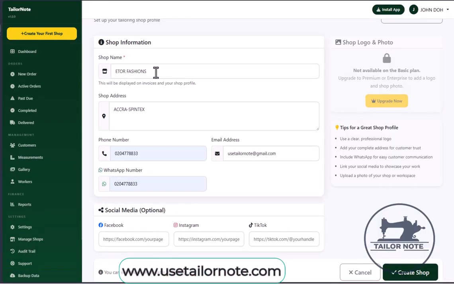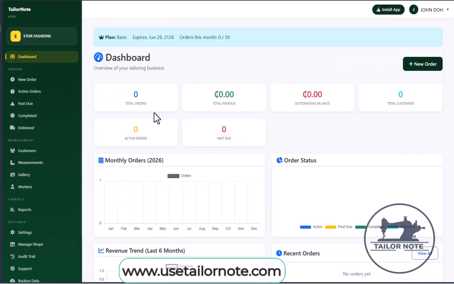So you enter your shop name, the address, and the phone number. If you have a WhatsApp line, you can enter it, along with the email address and social media. All these are optional. When you are done, you only tap on Create Shop. Your shop is being created for you, and it tells you you're on a basic plan. The basic plan is free forever, but you are limited in the number of orders you can enter.